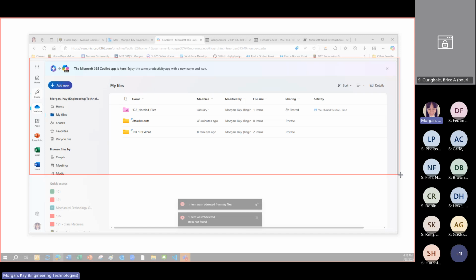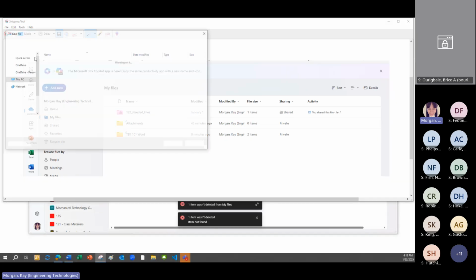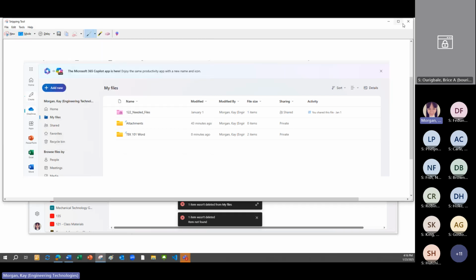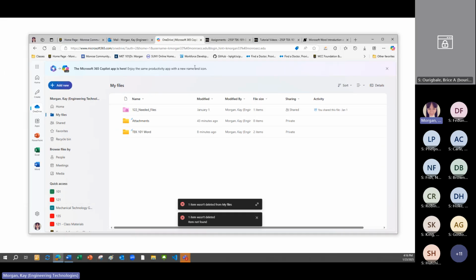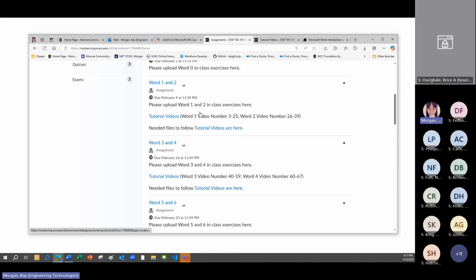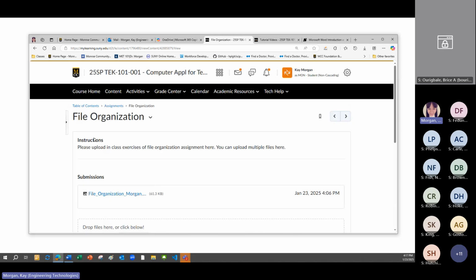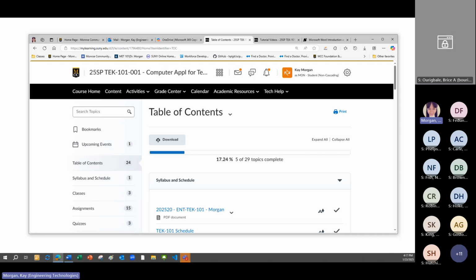What I want to see is a fully organized, clean, neat, tidy organization of your files. Save that, as I already showed you how to do it, and upload that screenshot into this assignment here. So that's what you have to do. Why didn't I put this in the class? Because I want you to attend the class. So anyway, that's your first assignment.